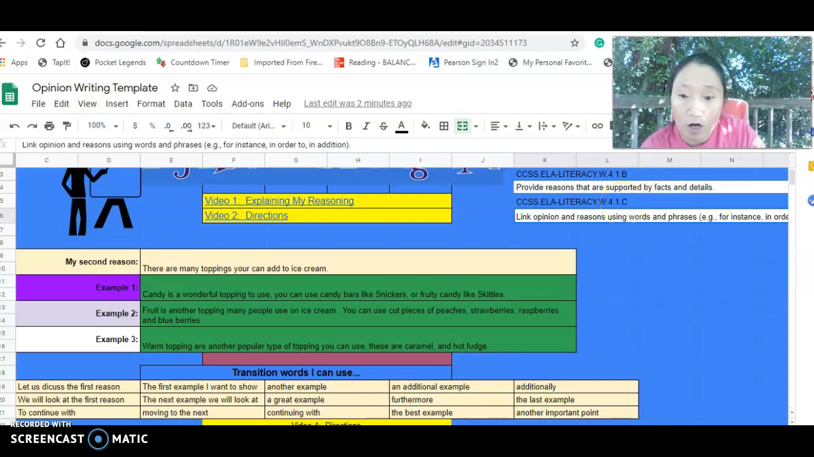That is what you're working on in steps 6, 7, and 8, because you're writing your reason, your explanation, and your examples. At the end of this, you are giving me evidence that you can do this. That's what I'm grading you on. How well can you do this? You are looking at providing reasons that are supported by facts and details. You're doing that in your examples 1, 2, and 3.